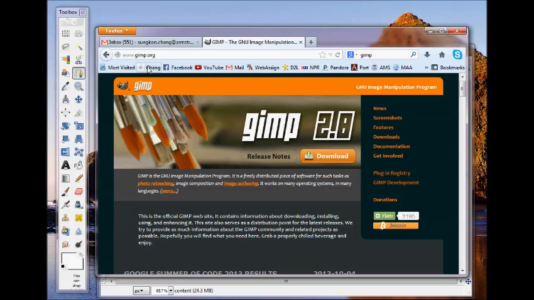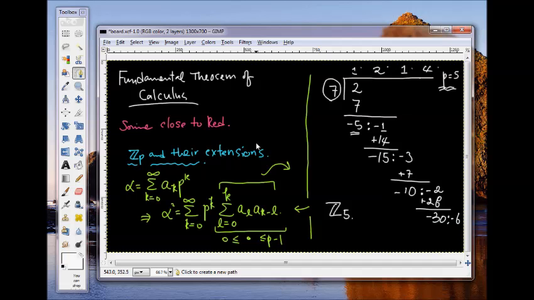So the website reads www.gimp.org. First let me explain how the file works. This is a GIMP file, and this is not a pixel file. This has an extension name XCF. It has multiple layers, so I'm going to show you how the layer works.